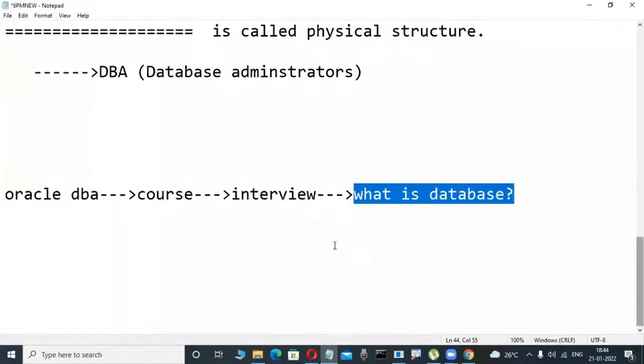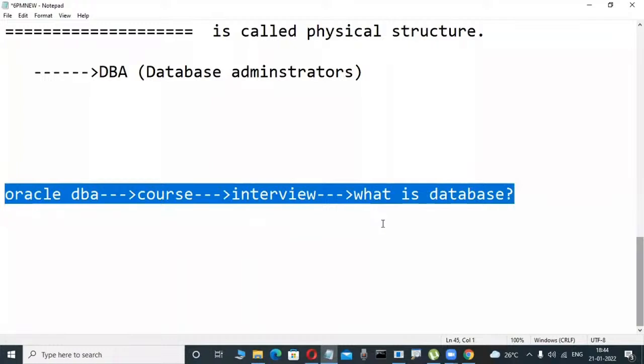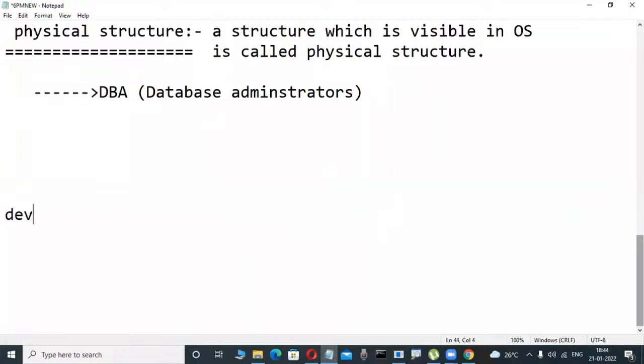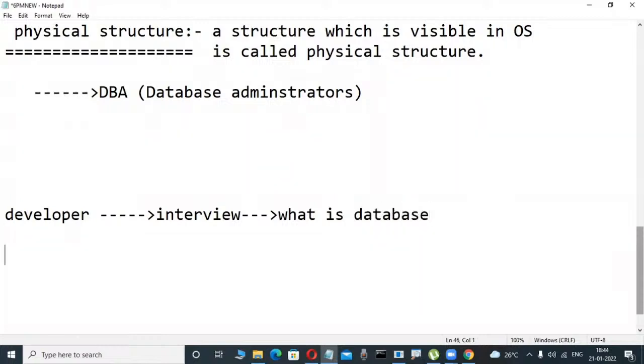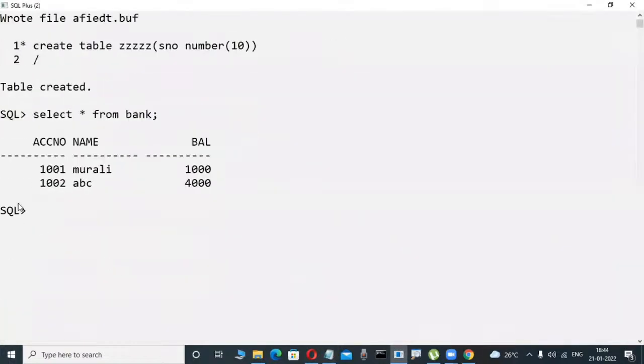Suppose I'm a developer, not an administrator, for example. I'm a Java developer, a SQL developer, a PLSQL developer, a Python developer, like that. These developers attend an interview. What is a database? Generally they are not asked, but suppose they are. The developers answer with the logical structure. They say, it is a place where we can store a structured collection of data.